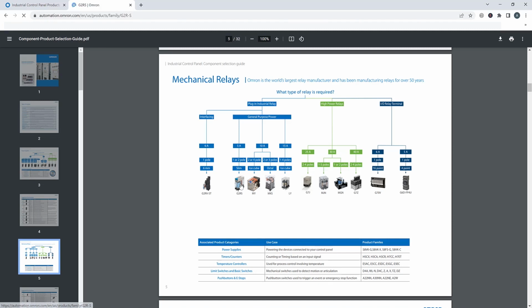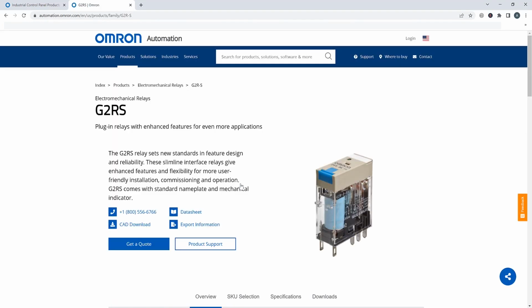As you can see, when you use the Component Selection Guide, the process of selecting a relay is a streamlined activity. When you're armed with the right tools, selecting an Omron relay becomes a simple process.